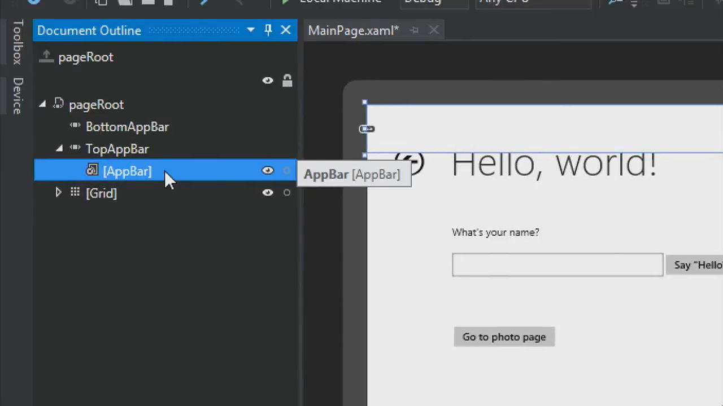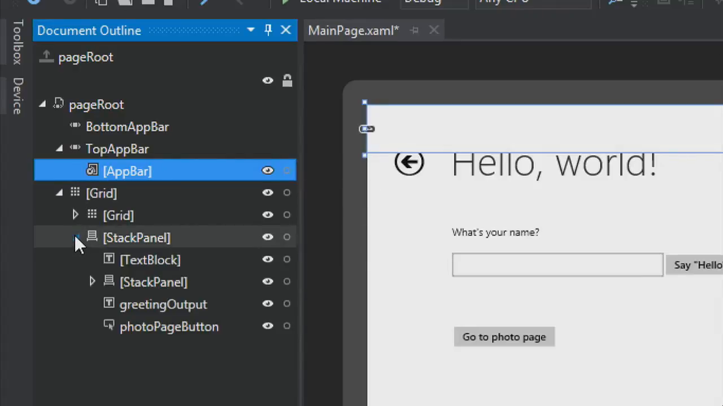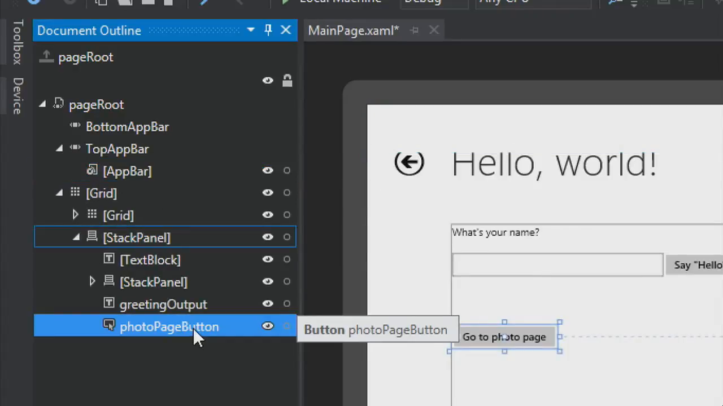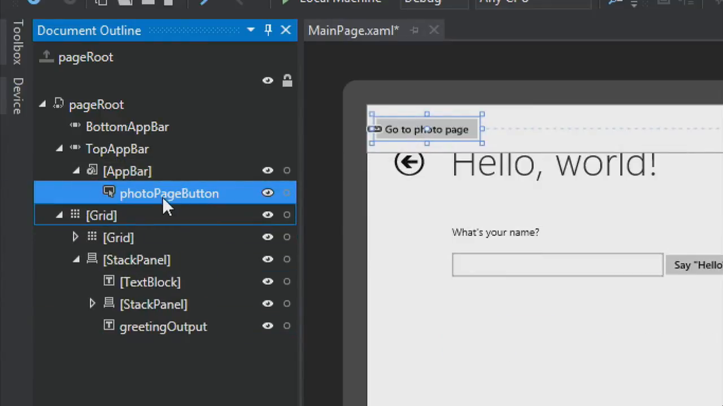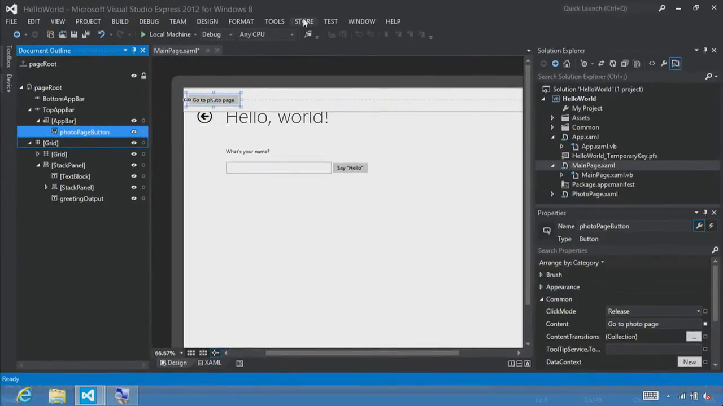In our app bar, we're going to take our Go to Photo Page button and add it as an item underneath this app bar. To do that, let's expand this grid, and expand our stack panel, and with our Photo Page button selected, drag and drop it so that this Photo Page button is now inside the app bar. And right now our button's on the left, we want it to be on the right.